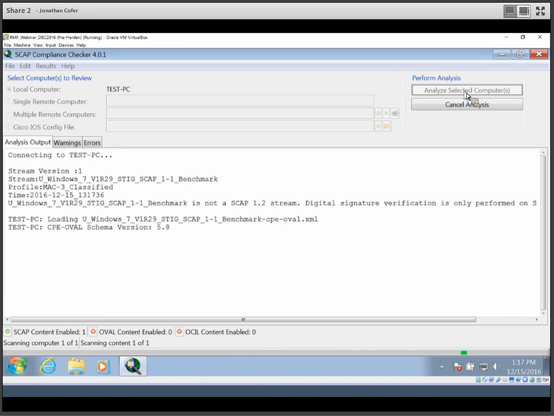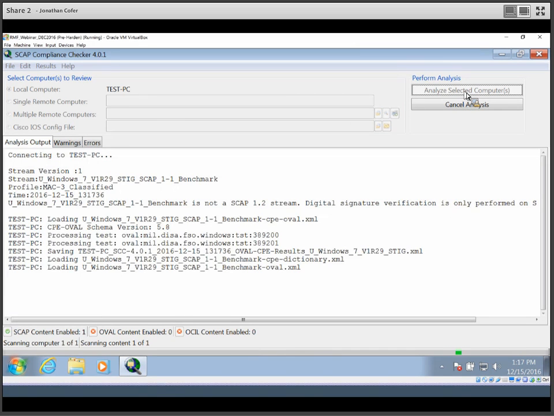We'll start getting some output text that's going to let us know. And if you see right here, it shows us the benchmark we have selected, as well as the version numbers. And then it'll start scanning against the DISA benchmark for this operating system, which again is Windows 7 Professional 64-bit.